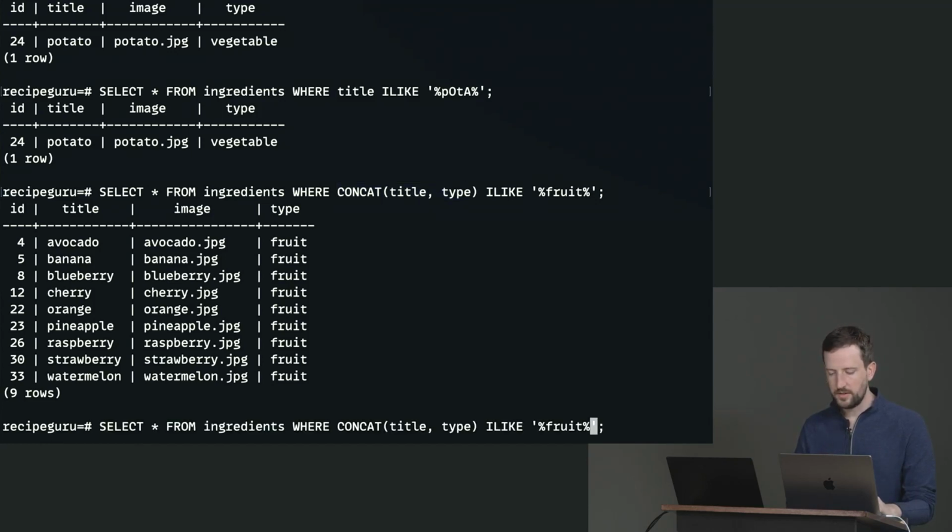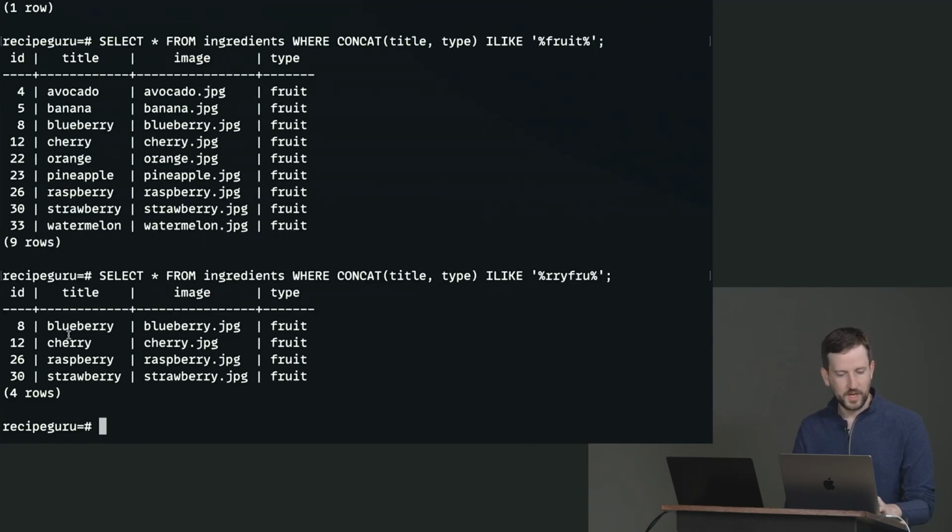Now let me show you why this ends up being a little weird. It literally is just putting strings together. So what happens if I search for something like RYFRU? Well, you're going to get all the berries, because the RRY and the FRU get pushed together and it's matching that string. Now, for the most part, if someone's searching for RRY FRU, what the hell are they looking for? I don't know. You might as well give them something. But that is a little bit strange, so you have to be aware of that.